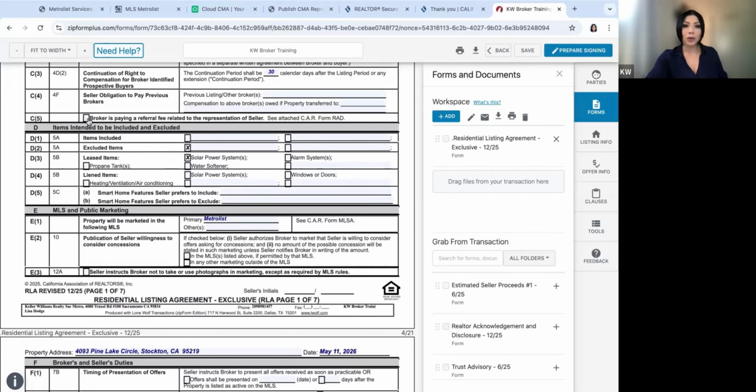If the broker's paying a referral fee, so if this was referred to you, then this has to be marked so that you're paying a referral fee to somebody else. And if you mark that, then the additional forms will be automatically added. The referral fee agreement, the RAD form, and then you do a referral fee agreement as well. Okay.